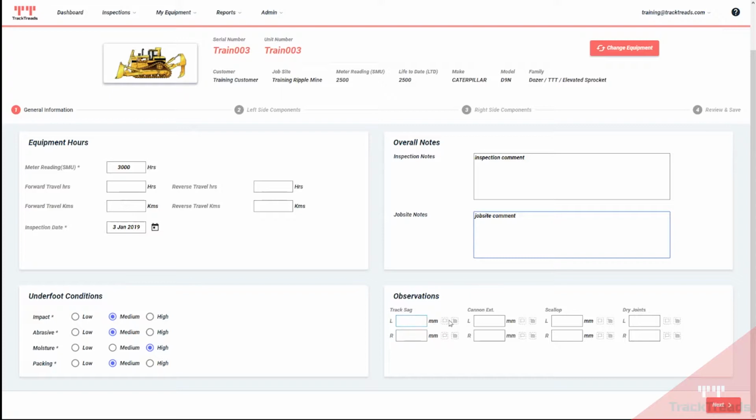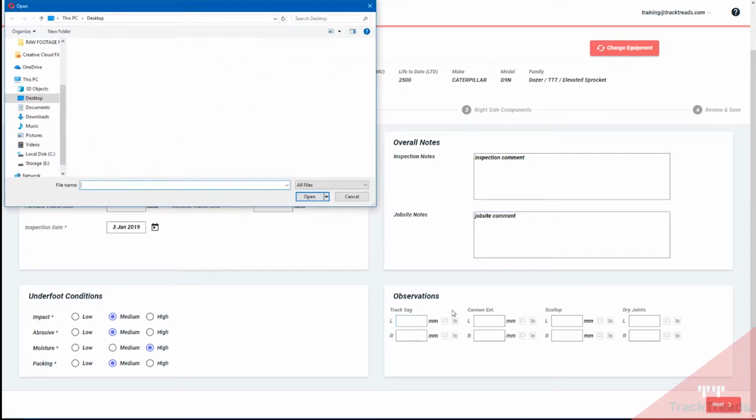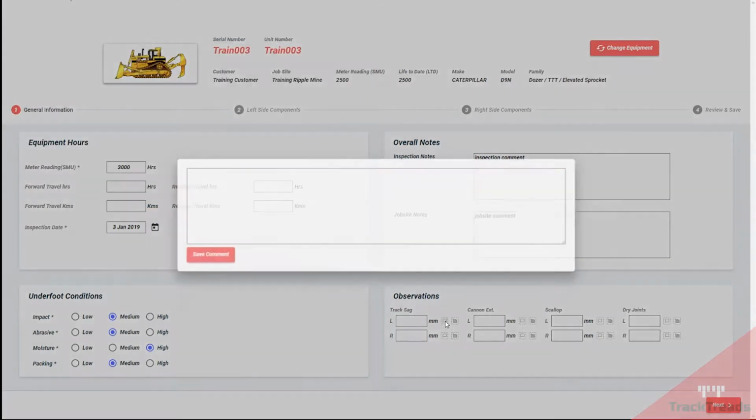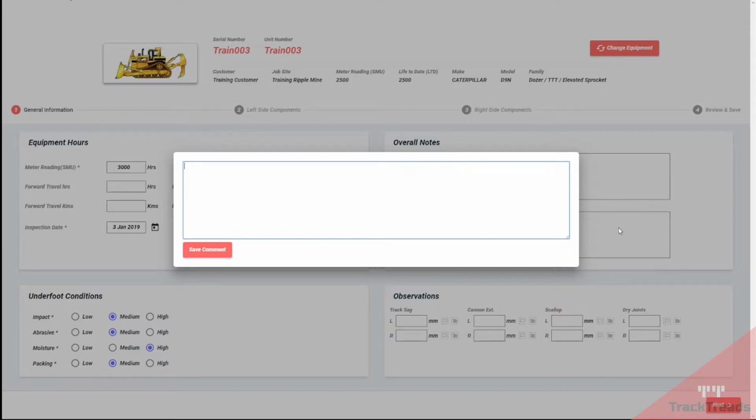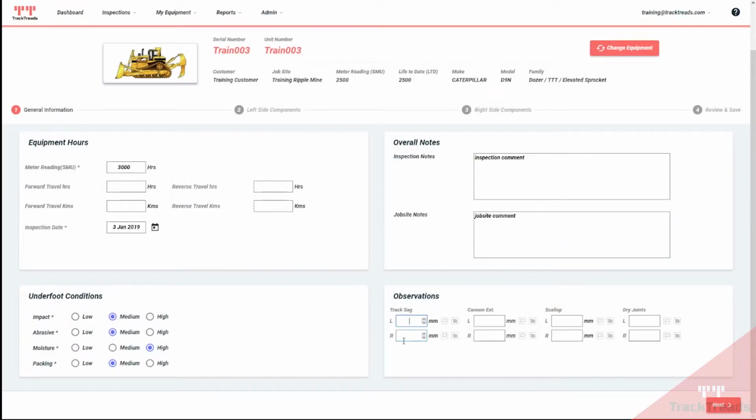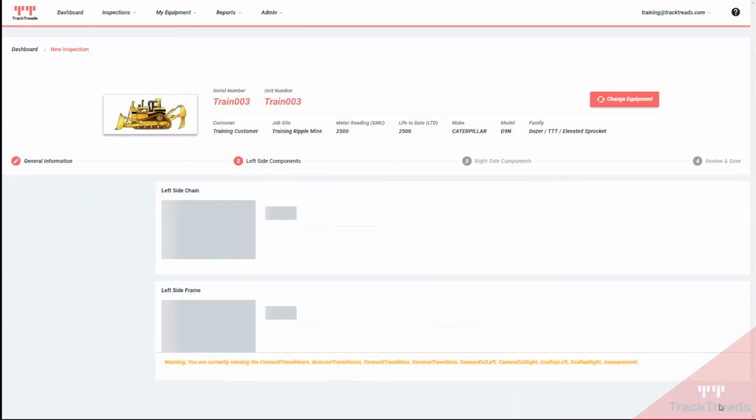Next are the initial observations, and these are track sag, cannon extension, scallop and dry joints. If you have any images for these, you can actually load the images from your desktop, and you can also add any additional comments for these as well. And you just enter the measurements in there. We're going to say there were 3 dry joints on one on that side and perhaps 4 on the right. You can fill in all of the fields or you can leave some of the fields blank. And then just click next.